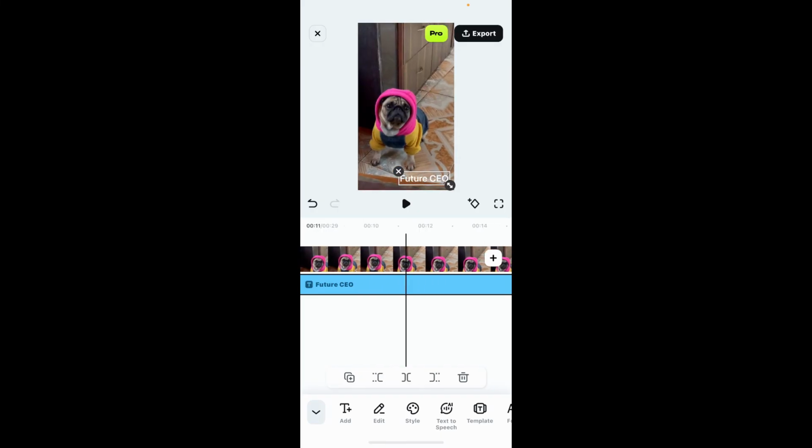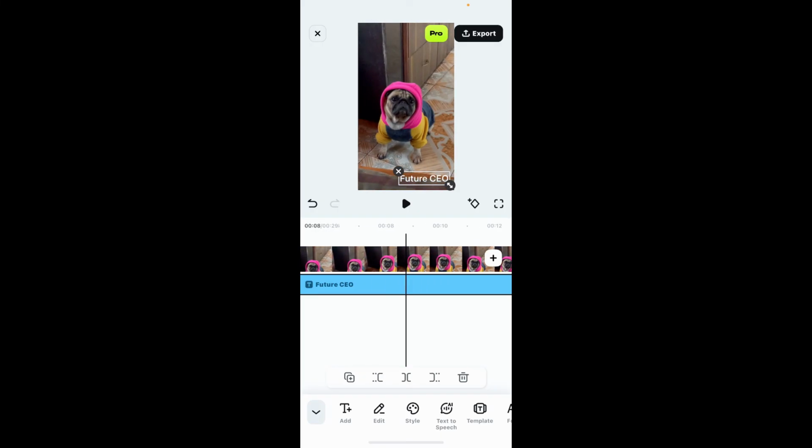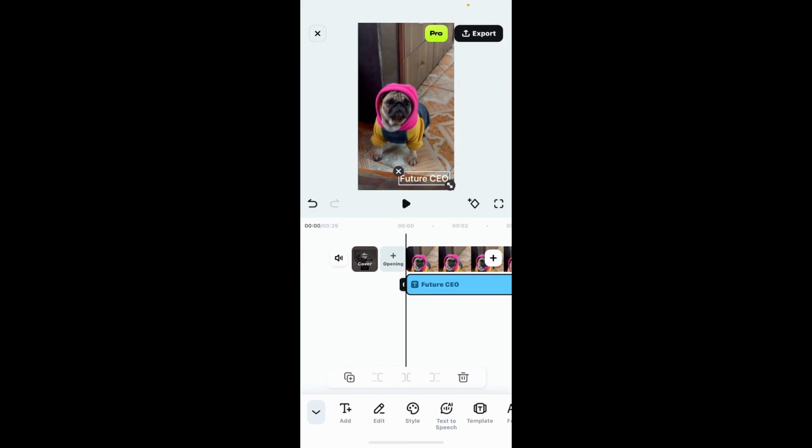After you are done with it and you are happy with your result, click on Export at the top right corner and follow the export process. So there you have it. That is how you can easily add watermark on Filmora.